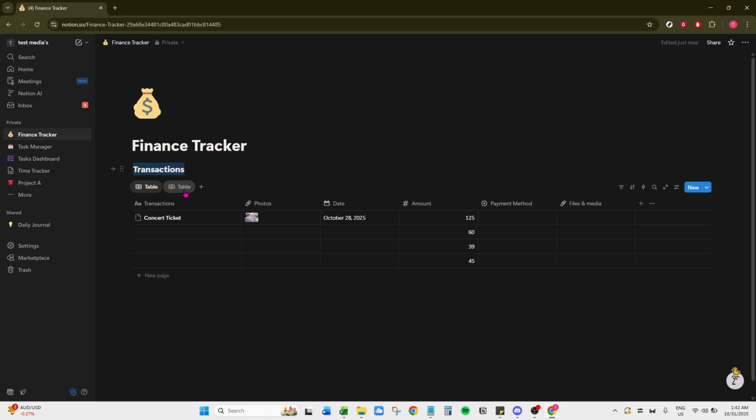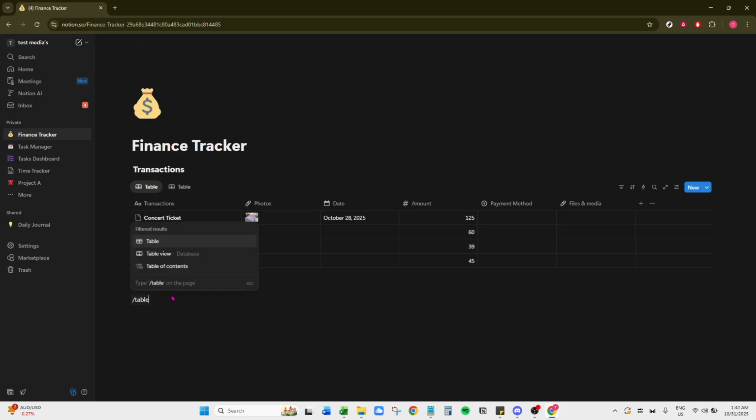Next, to create a database, go ahead and type in table view. This command will bring up an option to insert a table, providing a structured place to start cataloging your financial transactions. Selecting this will instantly create a table for you within your new page.